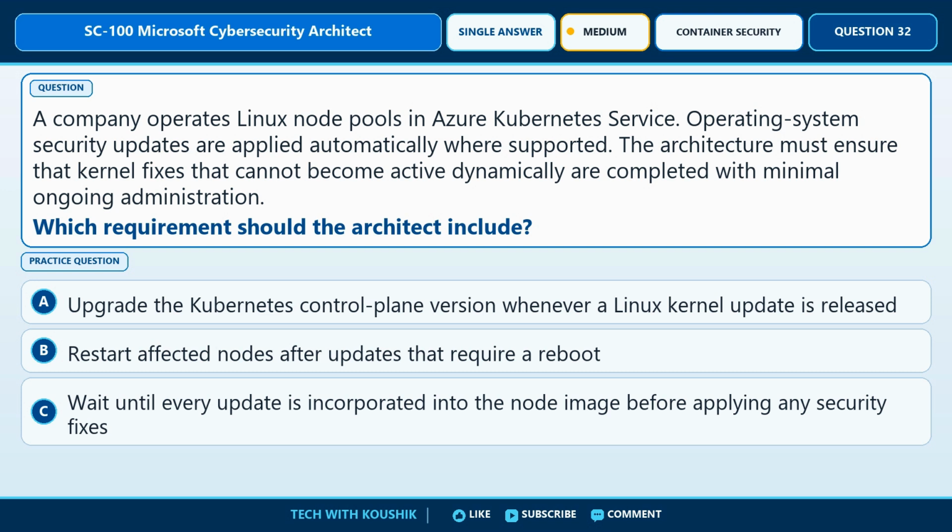Which requirement should the architect include? The available options are as follows. Option A. Upgrade the Kubernetes control plane version whenever a Linux kernel update is released. Option B. Restart affected nodes after updates that require a reboot. Option C. Wait until every update is incorporated into the node image before applying any security fixes.